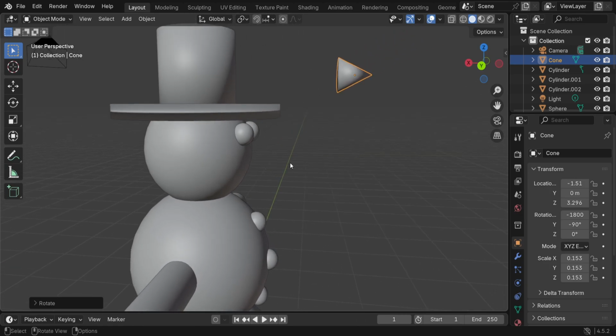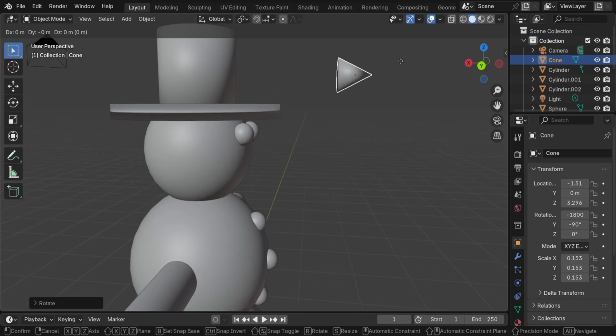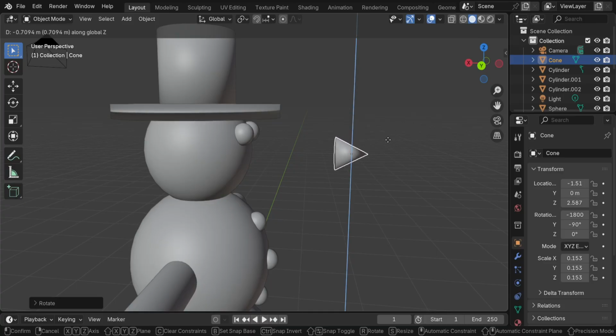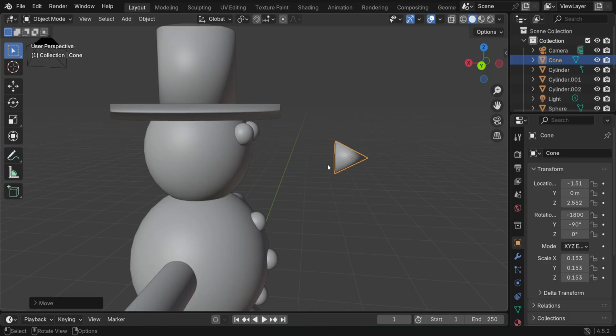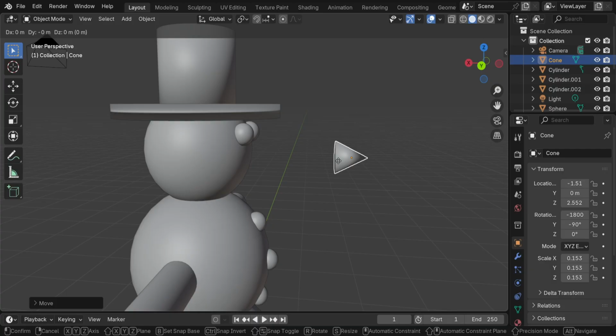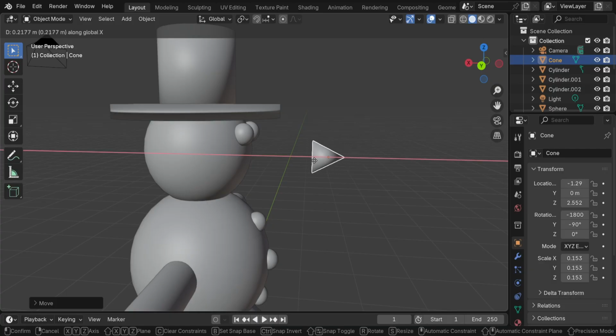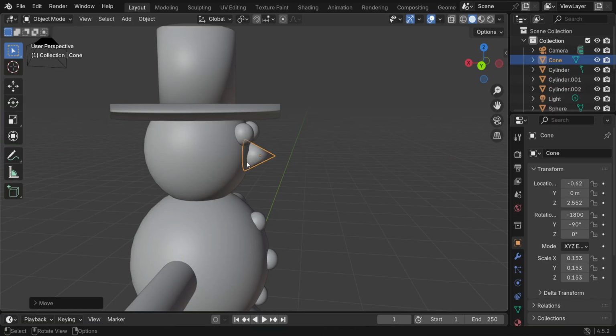Now I want to make sure the nose is on the face after all. So G, Z, let's get that Z axis correct. Left click to confirm. G and X axis to confirm. Stuck on the Z or X axis. Left click to confirm.